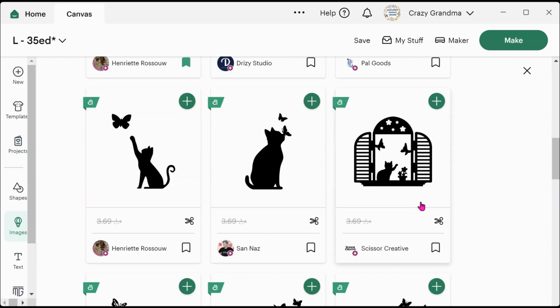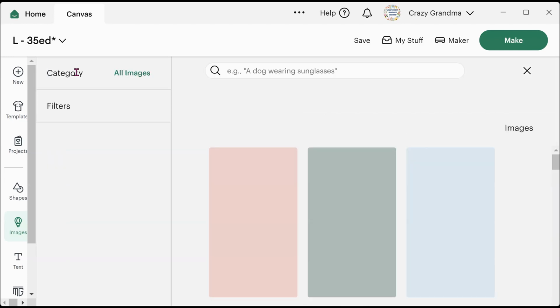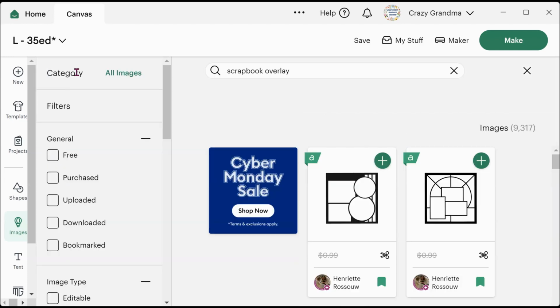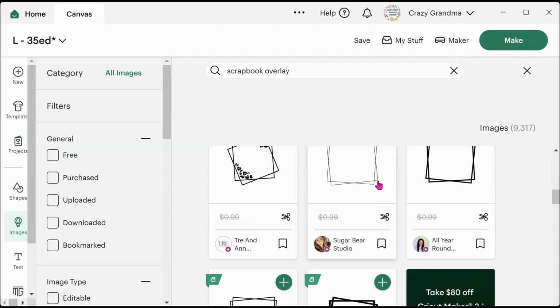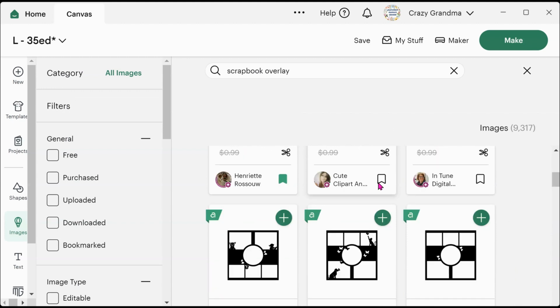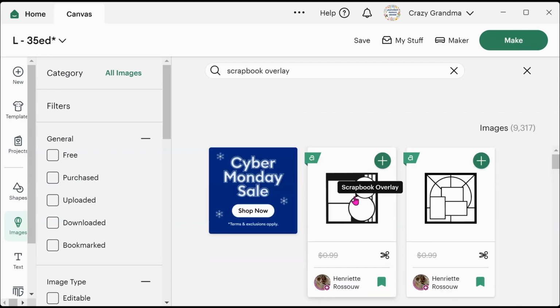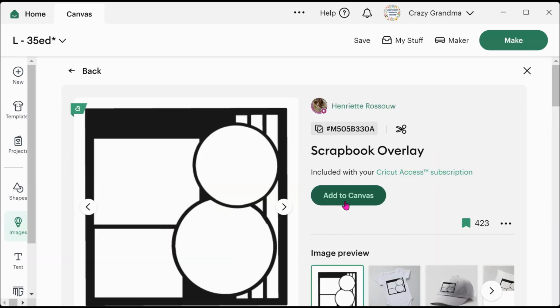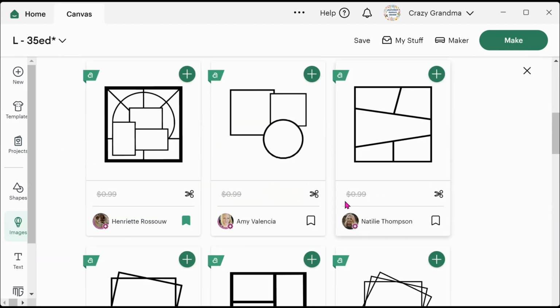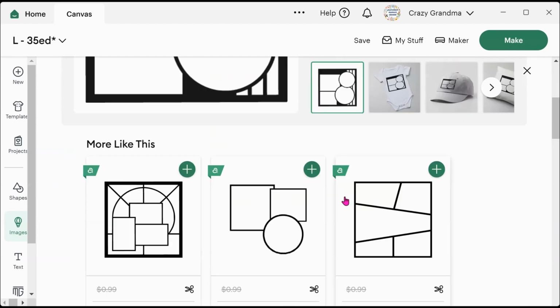This is one of my favorite things about having Cricut, it gives you so many options. So we're just going to choose one, and then we're going to play with this one today. You see it just comes up with a lot of different ones. So let's just do this one. I'm going to add this to the canvas. Actually, yeah, I'm going to do this one. Add to canvas.